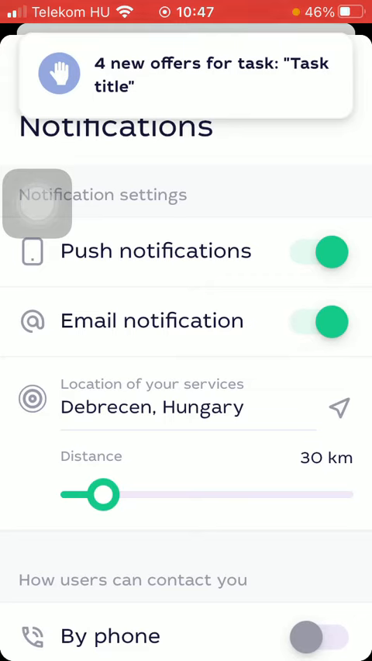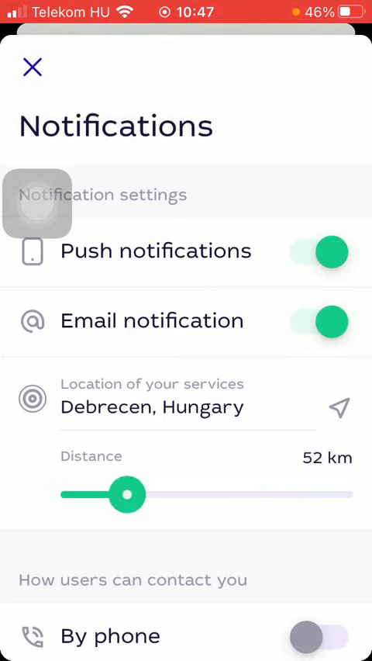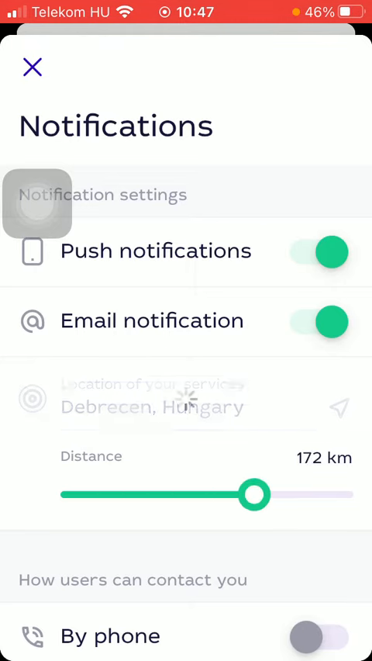And you can also turn on email notifications, and here you can set the distance on this range, so the location of your services can be selected.